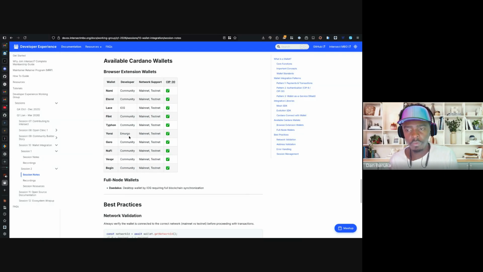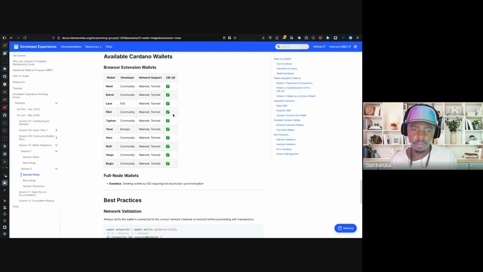We have quite many wallets. It depends on what you really want to do with it. But almost all of them have the same features. And again, all of the wallets listed here support the CIP-30.